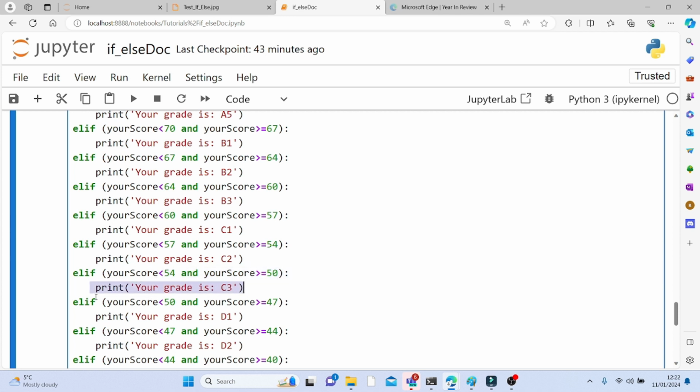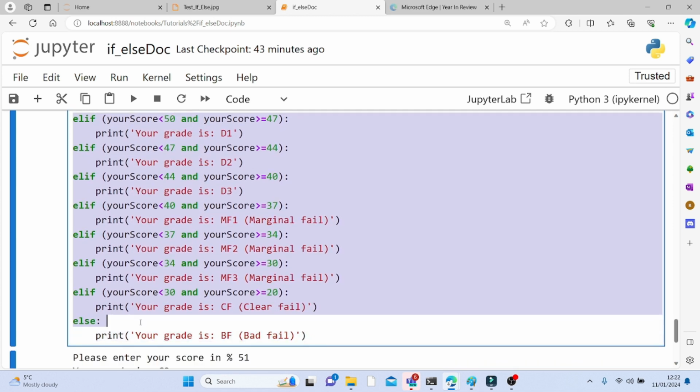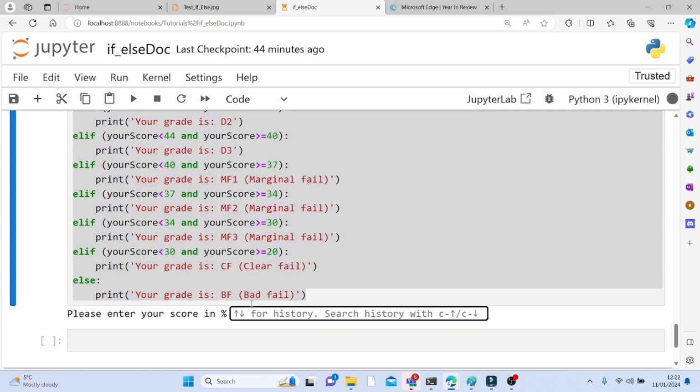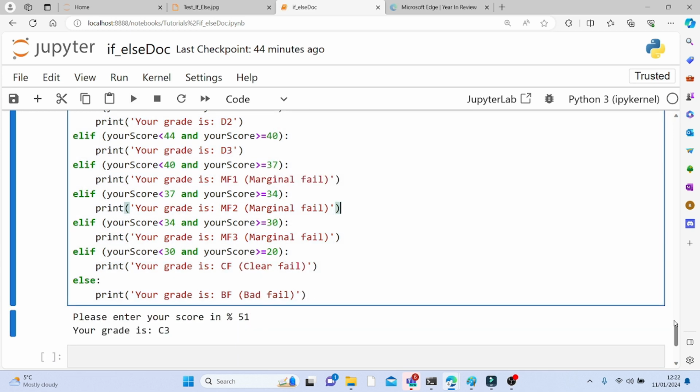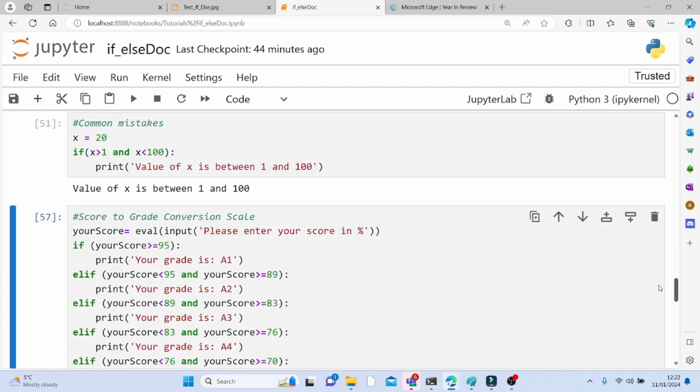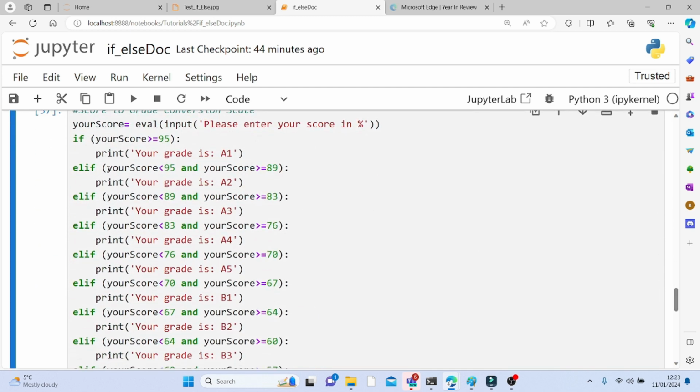Immediately this is printed, all others will not be tested, and we will get out of the else if chain. So that is why when you put 51, it will only give you your score is C3. So we can make this more efficient by removing the false part of the logical comparison.